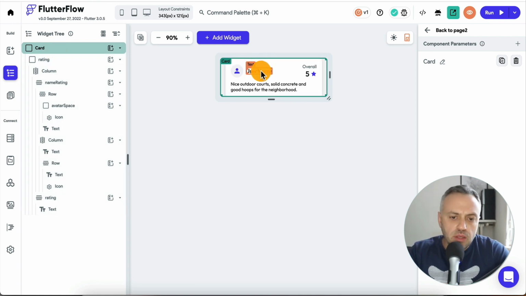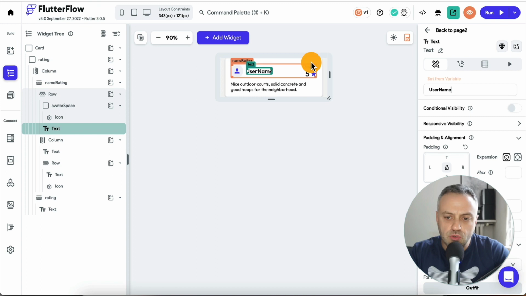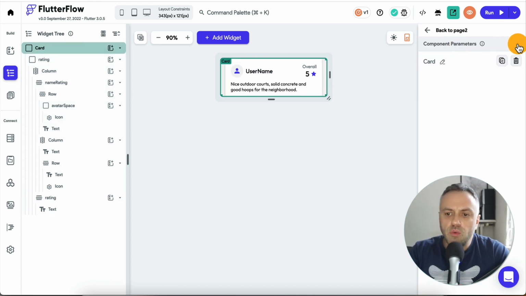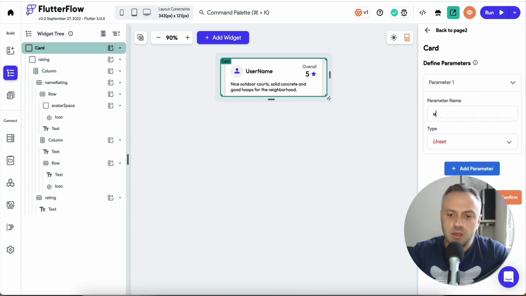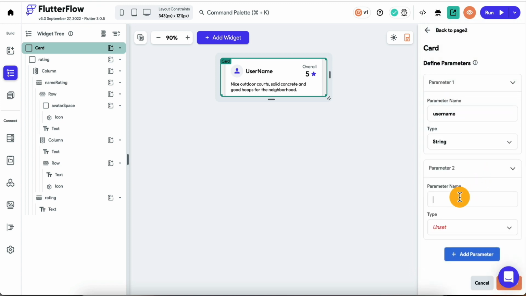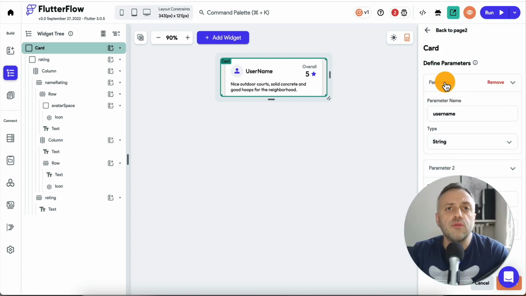And the next thing that you want to do is create parameters. You want to take this hard-coded text and create parameters that could be replaced later on when you're displaying different pieces of data. So for instance, this username. I can go back to my card here and say, well, I want to create parameters. So I'm going to add a username here. I'm going to say this is a string. I'm going to add another parameter, it's going to be description. String. Okay, so now we have two parameters.